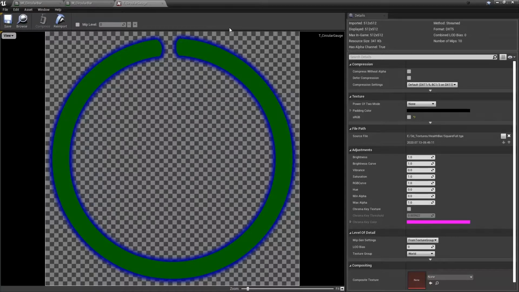I'm going to be walking you through a new material I've made for a circular Healthbar. It's fairly straightforward, but I wanted the ability to be able to reduce and increase the circle gauge.